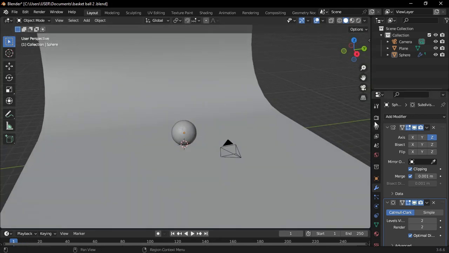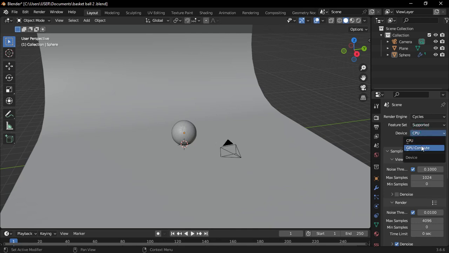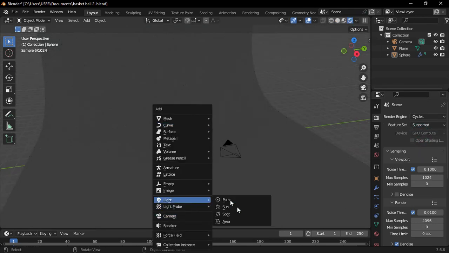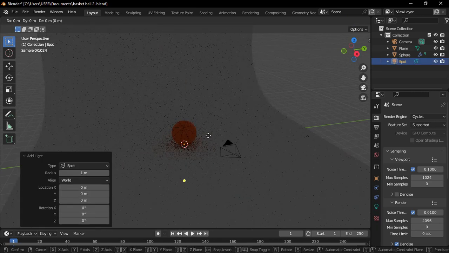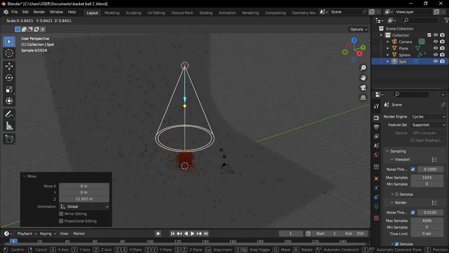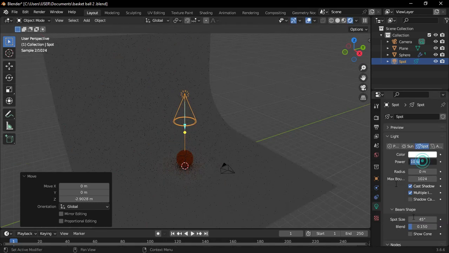Go to the Render tab and change it from Eevee to Cycles, then switch to Render Preview mode. Press Shift A, go to Light, and add a spotlight. Press G Z to move it up. Scale it down by pressing S. Go to the Light Data Properties and increase the power value.